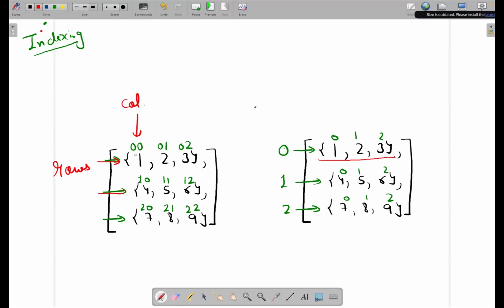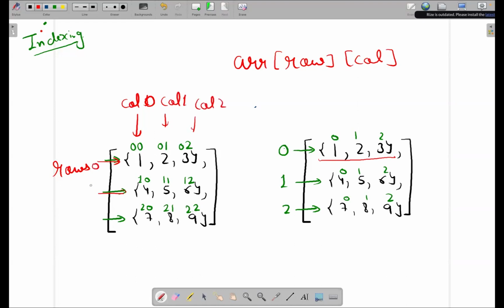Now you can see that if I want to access any element, I need to give the row value here and the column value here. This is column 0, this is column 1, and this is column 2. Similarly, this is row 0, row 1, and row 2. If I want to access any element like 6, see what the row of it is. The row is 1 and the column is 2. So the general syntax is row and column.